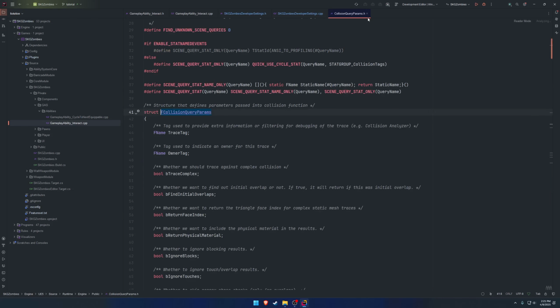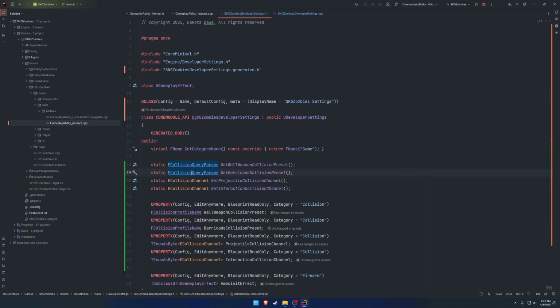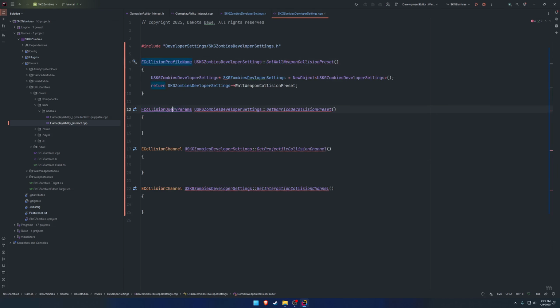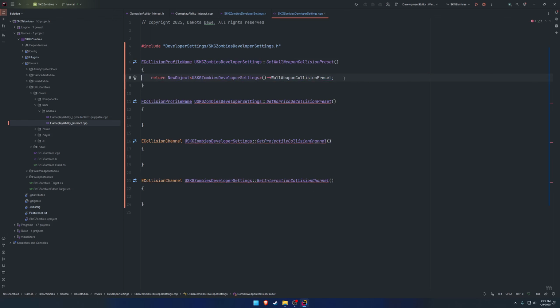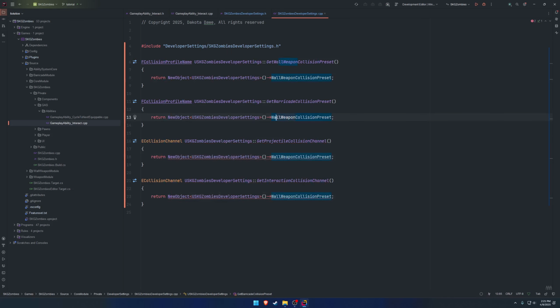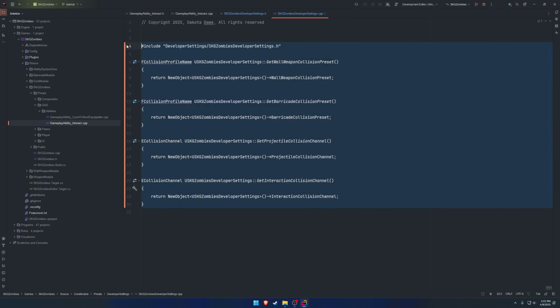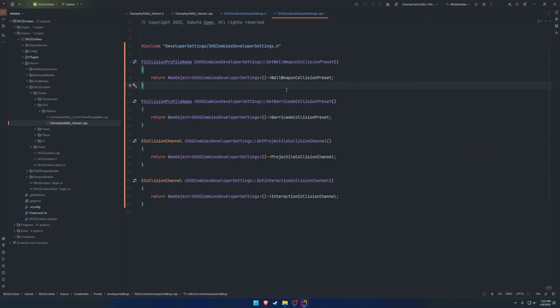Okay, wait, these are collision query params. Why did I set, oh, so change collision query params to F collision profile name. That would be my bad. So let's actually simplify this a bit and just run the new object like so, and that is all. So we can copy and paste into all of them. Now let's change wall weapon collision preset for the barricade to barricade collision preset, then projectile collision channel to projectile collision channel, and interaction collision channel. So this will make it very easy for us to access these variables.